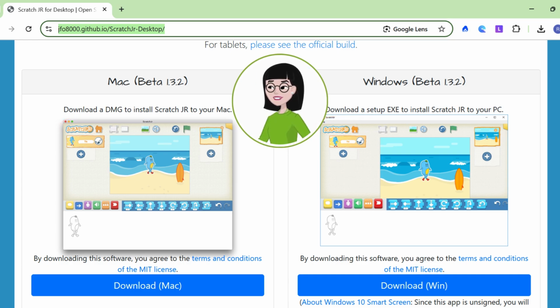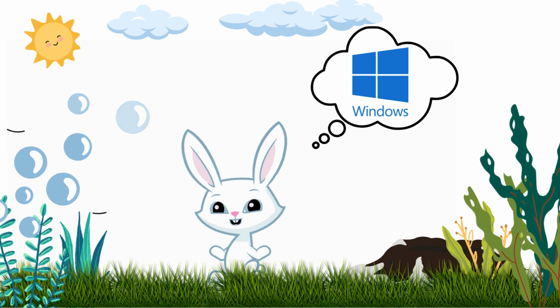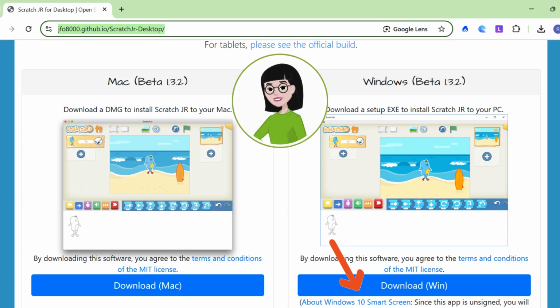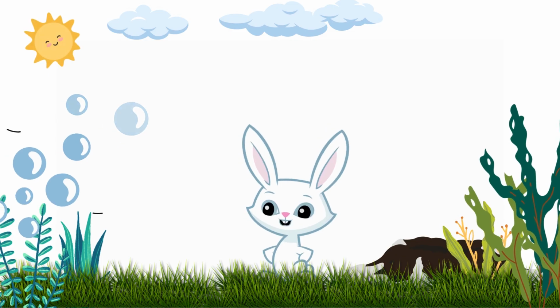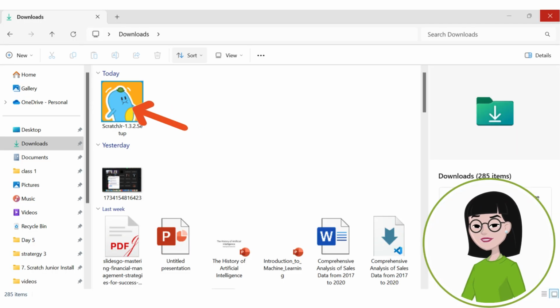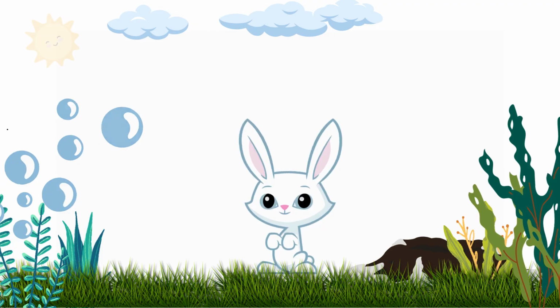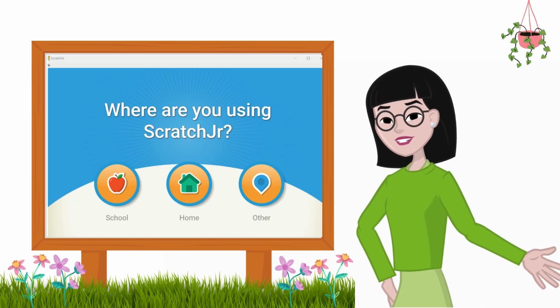Now, Bunny, what kind of computer are you using? I have a Windows laptop. Perfect! Click on Download for Windows. It's downloading, ma'am. Now, Bunny, find the file in your Downloads folder. It will look like this. Double-click it to start the installation. Yay! It's done! Well done, Bunny.